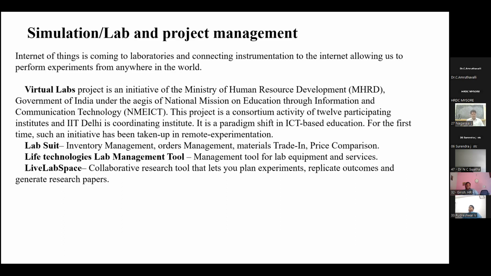And then the Virtual Lab project is an initiative of the Ministry of Human Resource Development, Government of India, under the aegis of the National Mission on Education through Information and Communication Technology. This project is a consortium activity of 12 participating institutes, the top institutes of our country, with IIT Delhi coordinating, and I will be able to say that it's a paradigm shift in ICT-based education. For the first time, such an initiative has been taken up in remote experimentation.